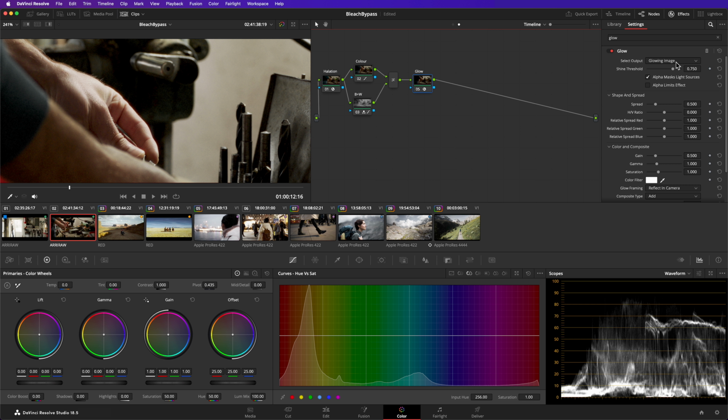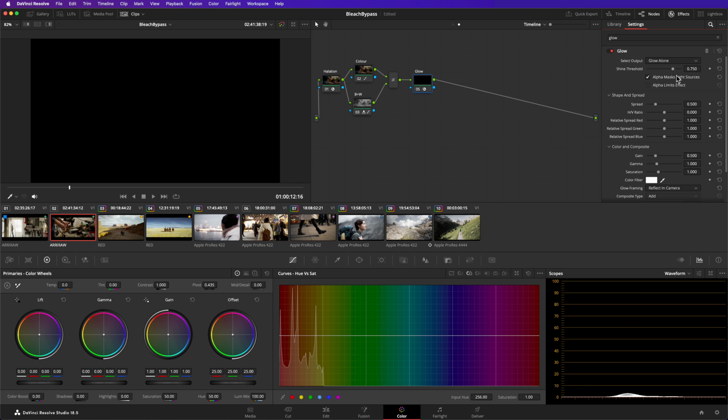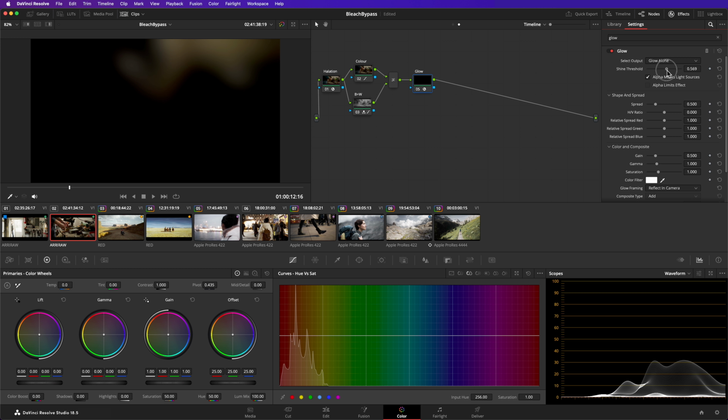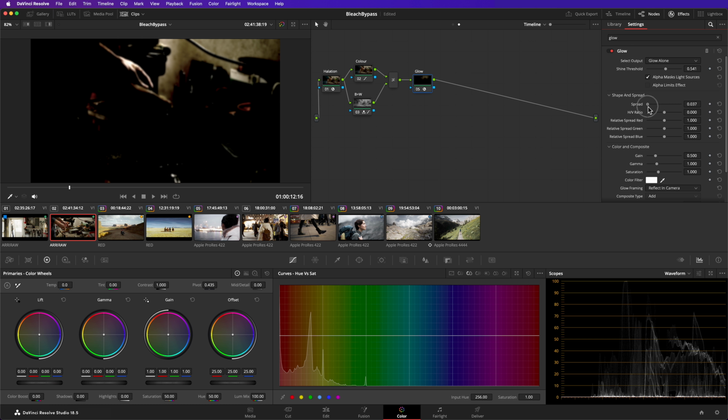I like setting the output to glow alone while adjusting the settings. It helps me to see what's going on in the image. At the moment, the shine threshold is too high to capture any of the highlights in the image. Let's lower it. I don't want the glow to be too diffuse either, so I'm going to limit the spread. Don't forget to turn the output back to that final glowing image.